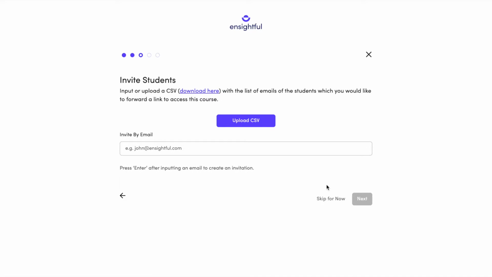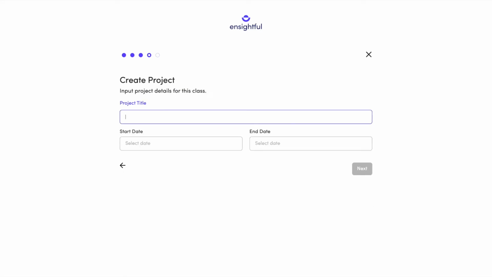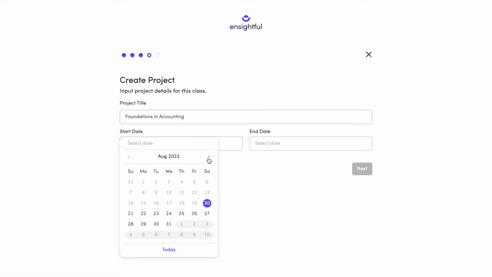The next step is to invite students to the course. You can do this by manually entering students' email addresses in the field or uploading a CSV file to streamline the process. You can skip this step for the time being, but you can also invite students to the course after the course setup process is complete. Next, give the project a name, then choose a start and end date.